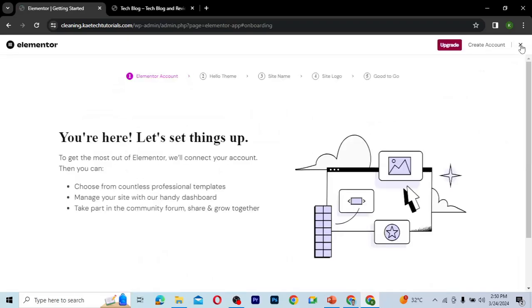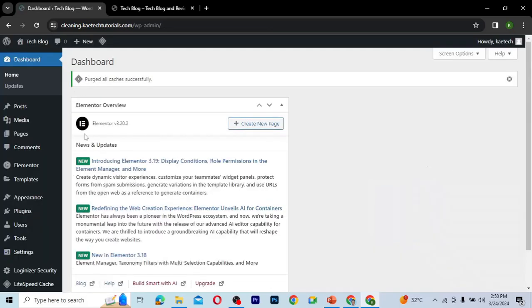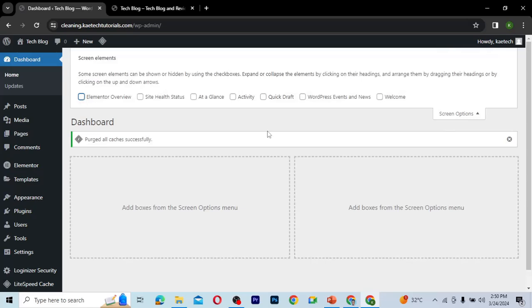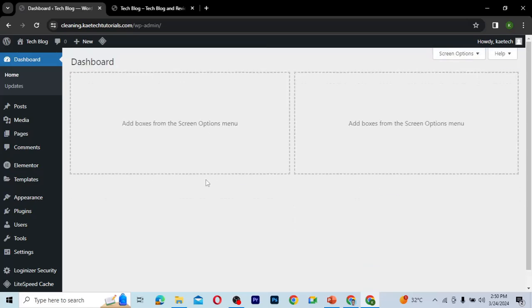So I want to close this one. I'm not going to go through any onboarding. I just want to close this one. So we have installed our theme, and we have also installed one plugin that we're going to use. Like I told you, when we install Elementor, the notices, news and updates come up on the dashboard. To get rid of it, you can go to screen options over here, untick this one, and it will be gone. Now your dashboard is clean.